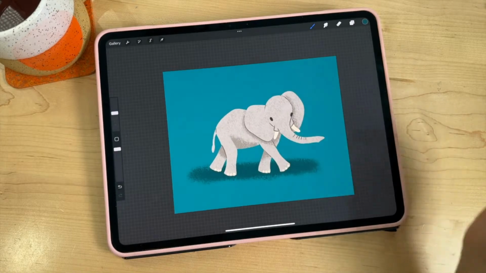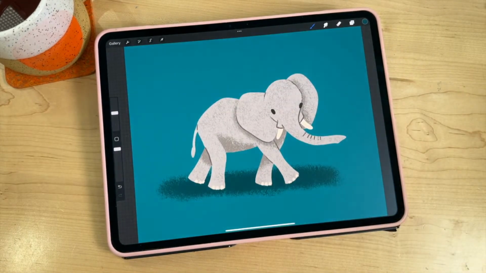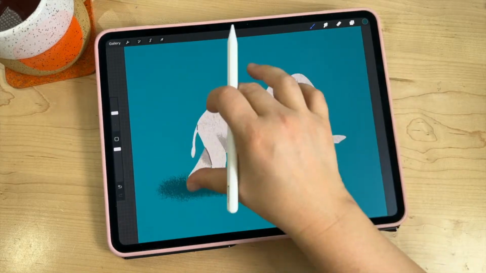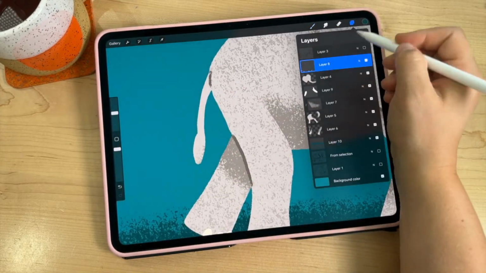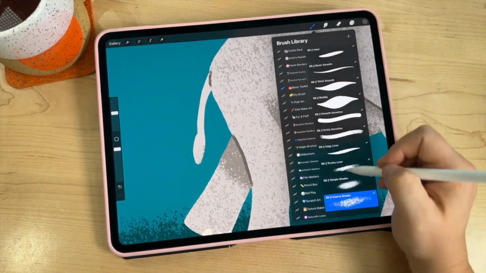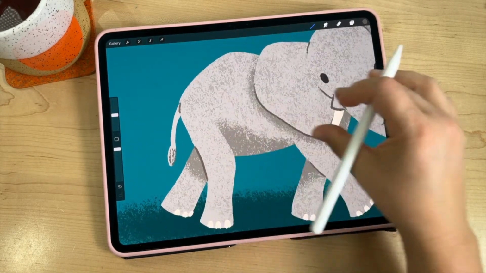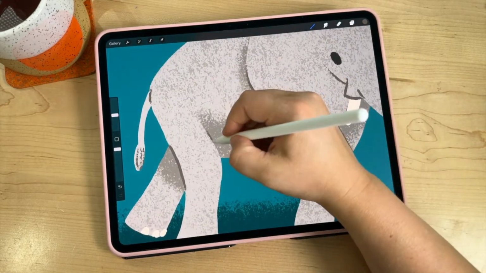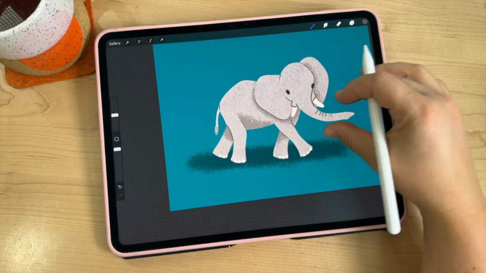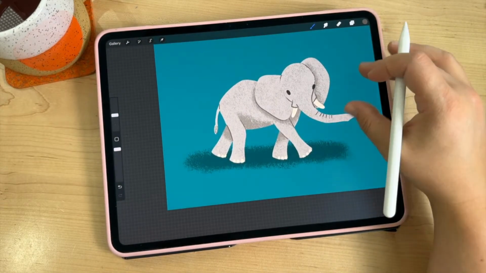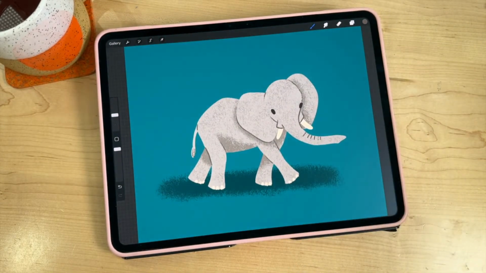There you go. Little elephant. Cute. I am happy with that. This little tail needs a little detail. Just needs like that. There we go. Maybe we'll add a little bit there. Cute. Okay. Well, I think I'm going to call this one done. I'm really happy with how it turned out.